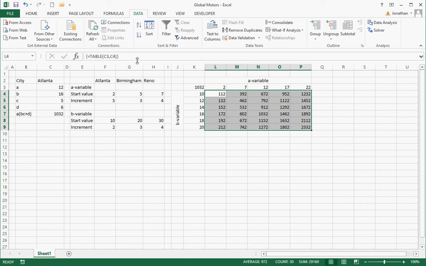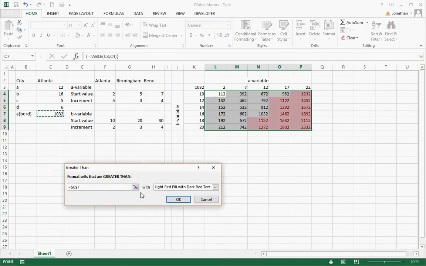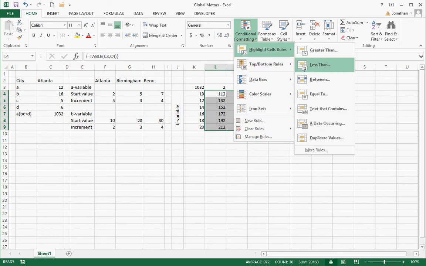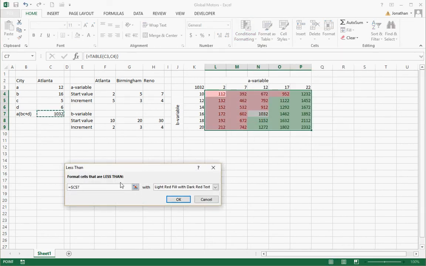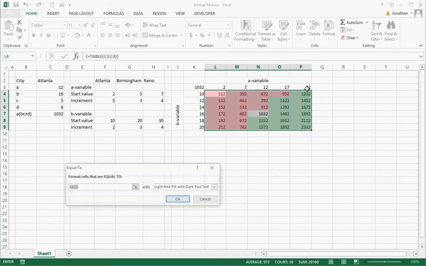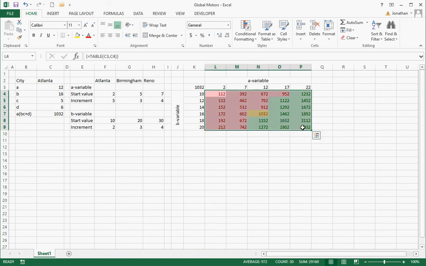Highlight all of this. Come here, conditional formatting, highlight cell rules, everything that's greater than my base case, that's good, so I call that green. Then come back to conditional formatting, everything that is less than my base case, that's bad, let's call it red. Come back to conditional formatting, everything that's equal to my base case, that's right on the line, let's call that yellow. So now the red is when the value is too low, the green is when the value is nice and high.